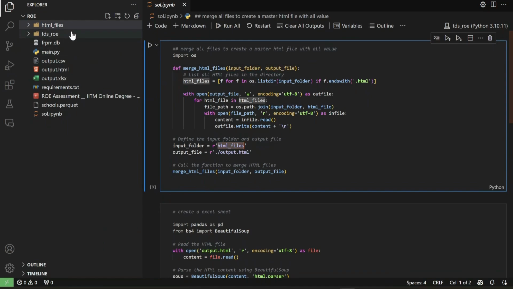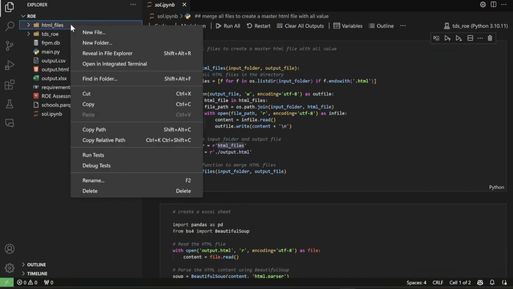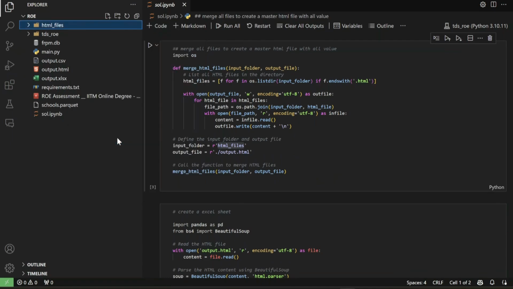Now, to provide the path, just go here and make sure that you give it the folder path, not the normal file. Copy relative path. Don't copy the entire path, you don't need it, because you are present in that particular folder itself. So copy the relative path and put it here.